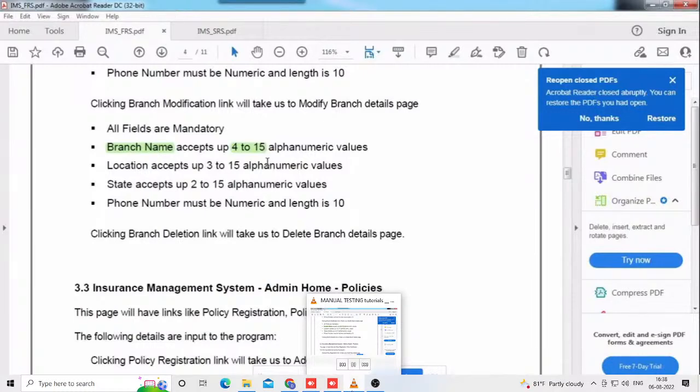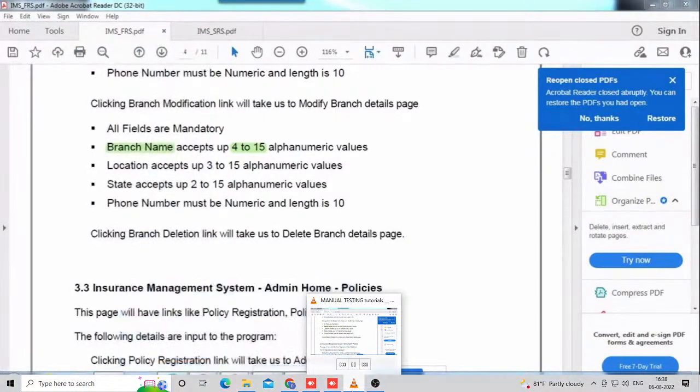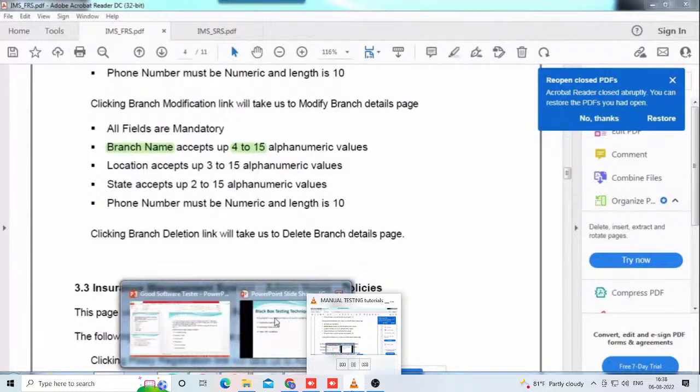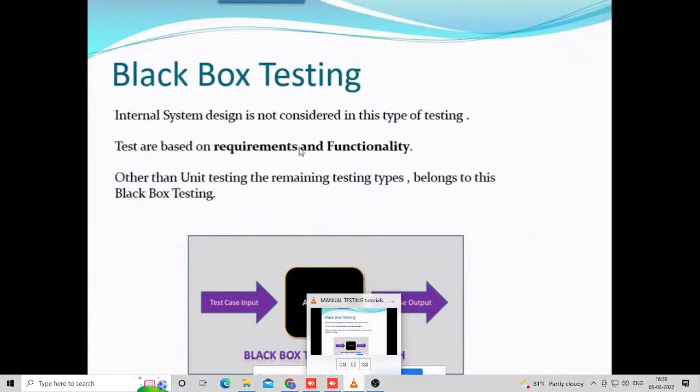So this is very, very important. Black box testing: what is black box testing? Black box testing is nothing but checking whether the application is working. The testing is always based on requirements and functionality. We never depend on any code. We always depend on the requirements and the functionality. So make sure you understand the requirement and also the functionality.